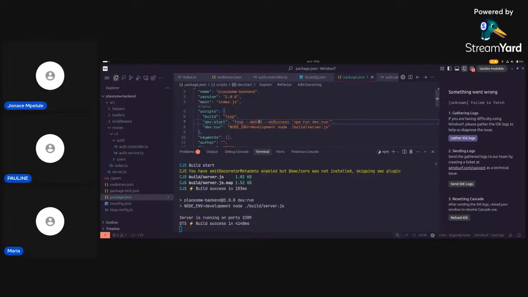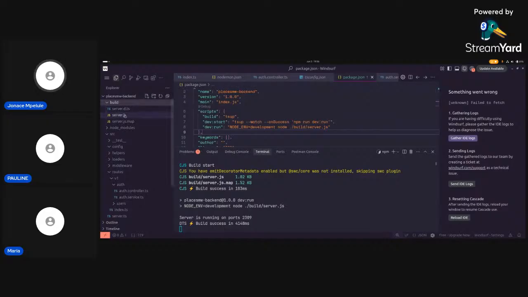Now after it builds, and it's also watching for changes, that means we're going to have this output folder here. On success of that build, meaning the TypeScript has built successfully and we have the output folder, it runs npm dev run, which is just going to run that output server.js. Make sense? Yeah, so basically that's what's happening right now.